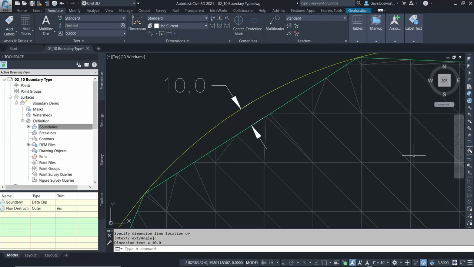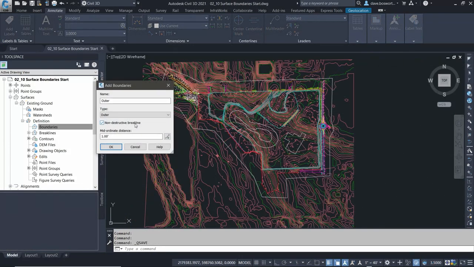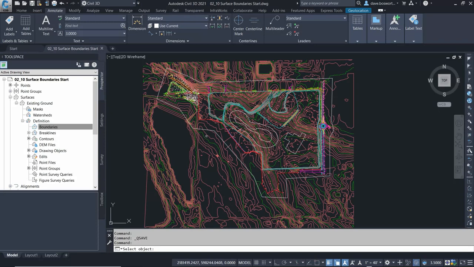For our boundary, select non-destructive break line and leave the mid-ordinate distance set to 1 foot. Click OK, and in the drawing, pick the white polyline as shown for the boundary.